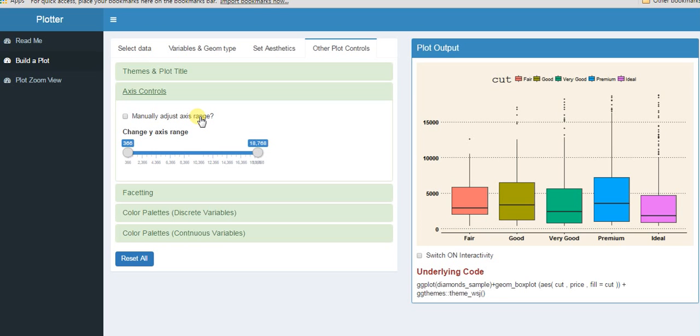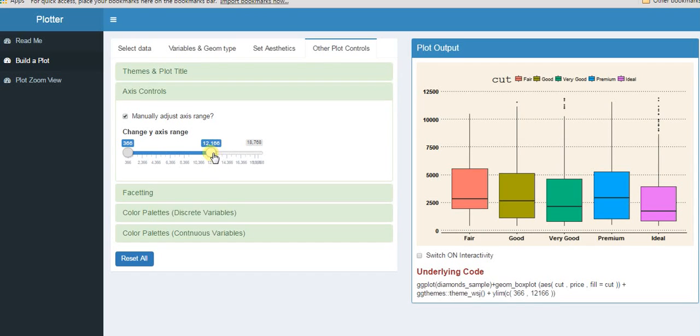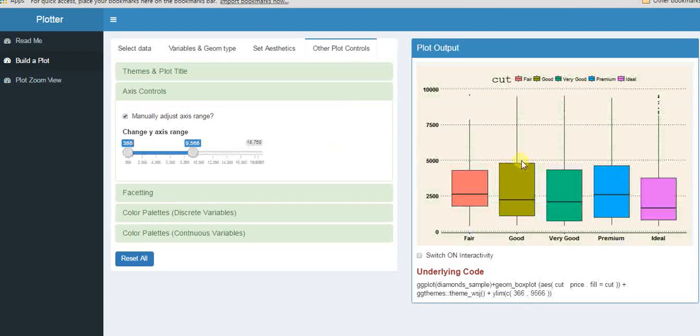Now what this feature helps you do is to manually adjust the axis range, and this feature can be useful if there are outliers in your data that you would like to exclude, or if there are specific sections of the plot that you would like to zoom into. For this to work, we will select this checkbox, and now you can adjust the slider to change the axis range, and you can see that while we do this, the length of the tails gets reduced, and in effect the plot kind of zooms out.